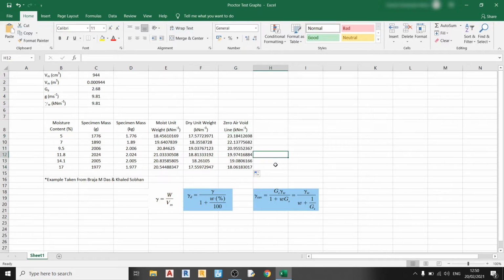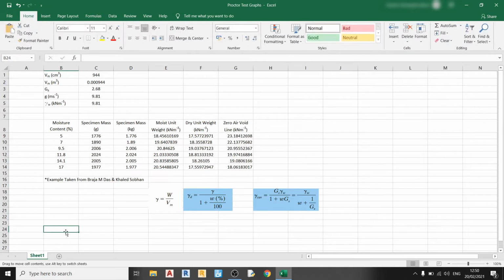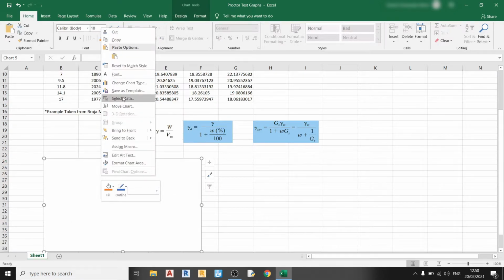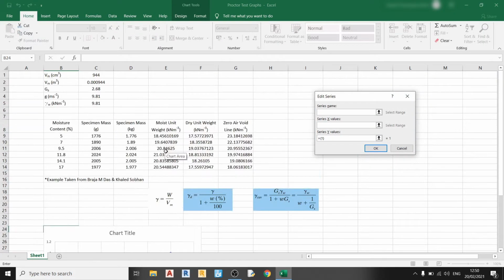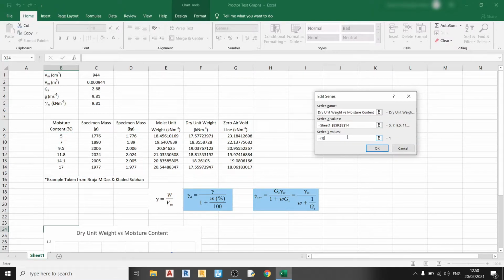So now we can plot our graph. We can just go to insert, scatter plot, choose this one here with the smooth lines and markers. So I'll move this down and select the data. For our first series, it will be named as the dry unit weight against moisture content. The X values would be your moisture content, your Y values would be your dry unit weight over here.